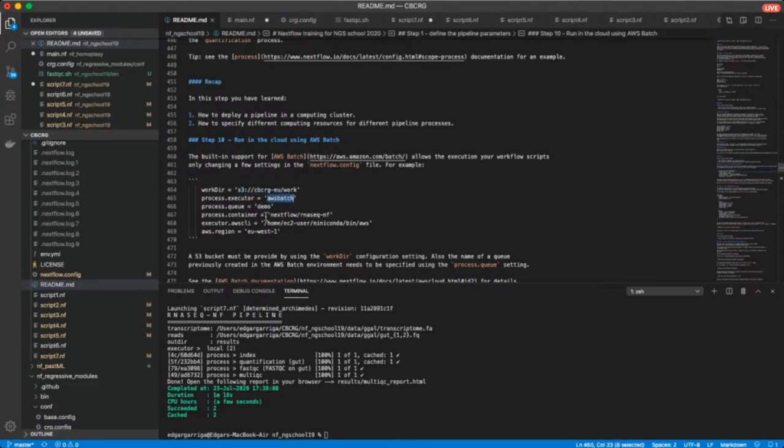This is the demo, and then the container. That's why we use containers, because you can have the same environment everywhere. And the region, you have to be aware that it has to be in the same region as your bucket, if I'm not wrong. Before it was like this: your work dir bucket has to have the same region as this one, okay?